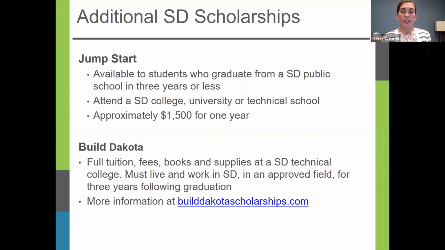And then Build Dakota. So for students looking at any of our technical colleges, Build Dakota could be a good opportunity for them. It's competitive, you have to apply for it, but our 4 technical schools in South Dakota have varying amounts of partnerships and varying amounts of scholarships to give. But again, it's full tuition, fees, books, and supplies. So it's a really big scholarship.